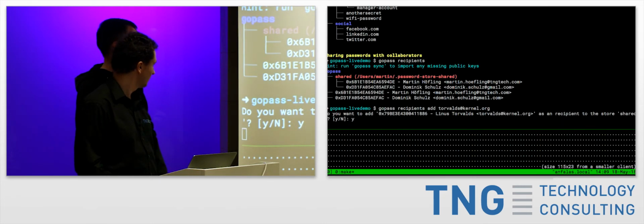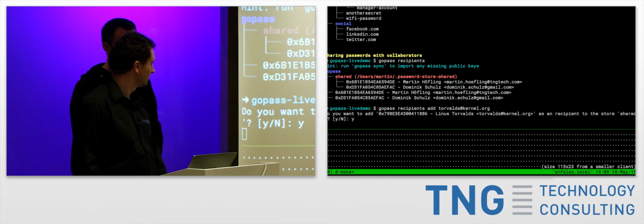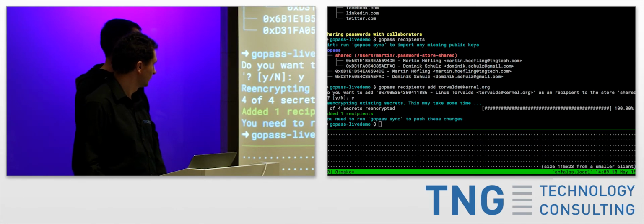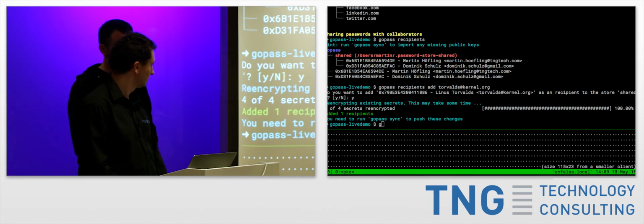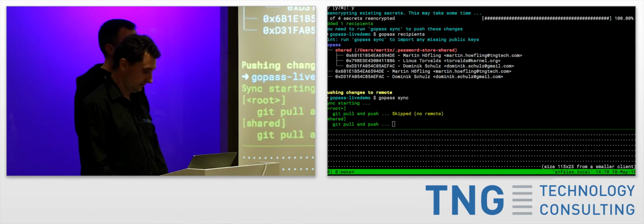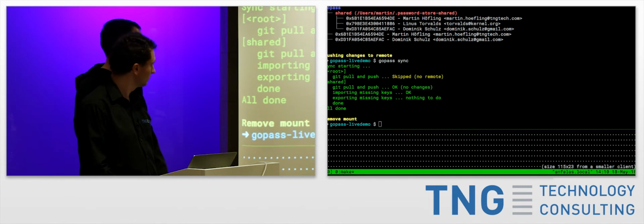gopass will usually ask you for permission to do certain critical things, like, for example, adding a recipient. Then it will re-encrypt all the existing secrets, so this guy also can decrypt these passwords. And we can push changes to remote, and as soon as he gets access to this remote somehow, maybe we add him to some GitHub organization, then he can also access these credentials.